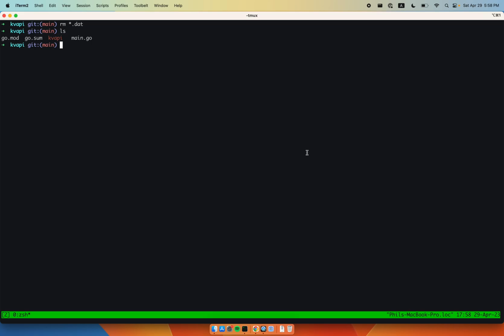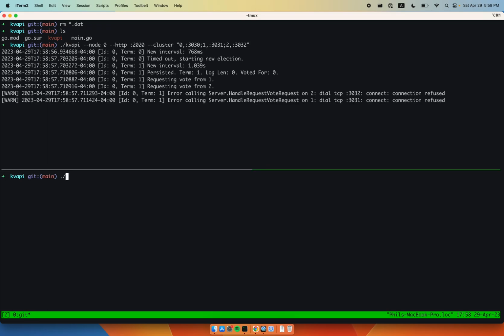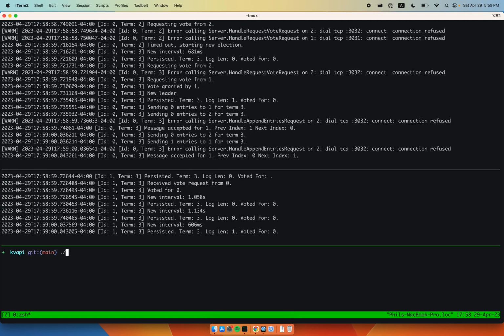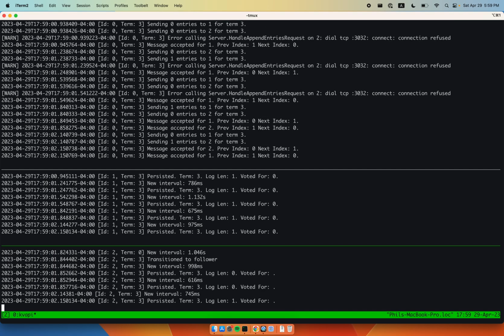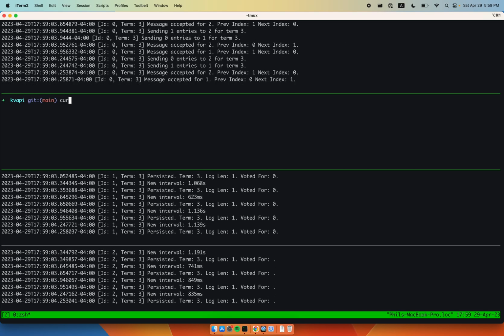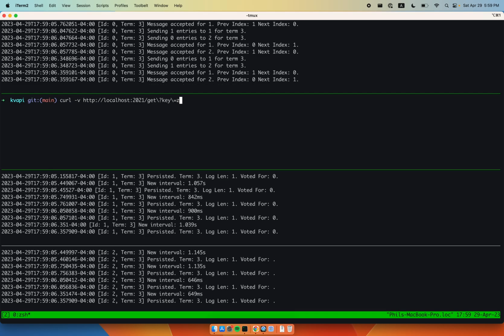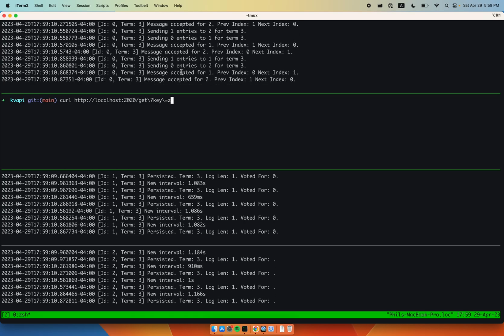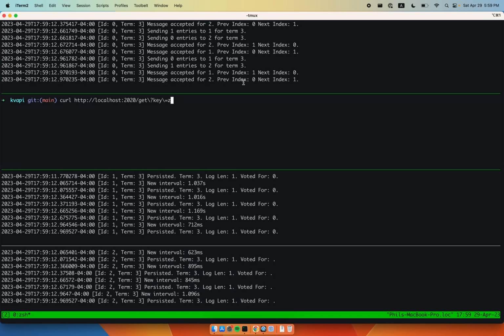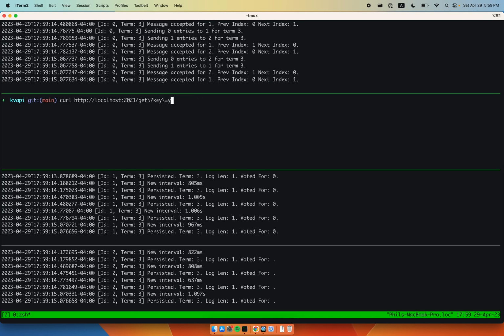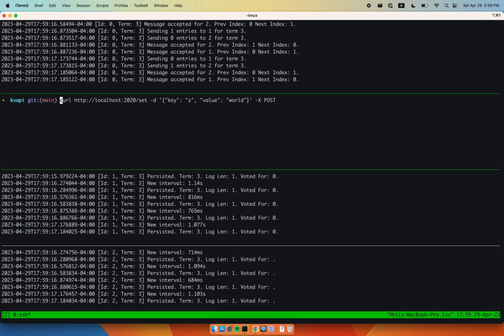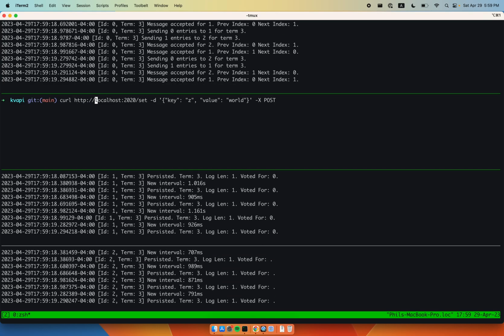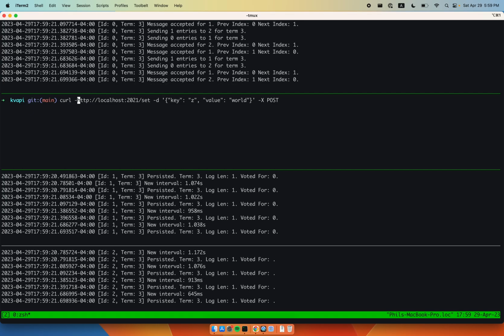Demonstration of a KV API on top of this custom Go Raft implementation. So let's start three nodes. And I can tell that the zeroth node is the primary because it's the one sending and getting messages accepted. So if we set a value to the primary, if we set one to anyone else, it's going to fail.